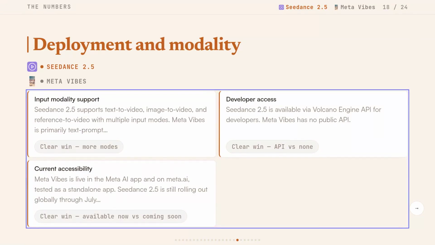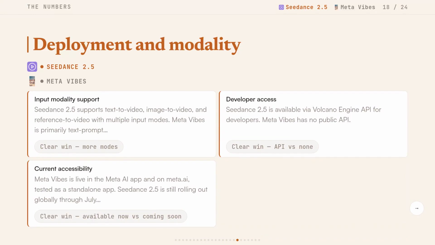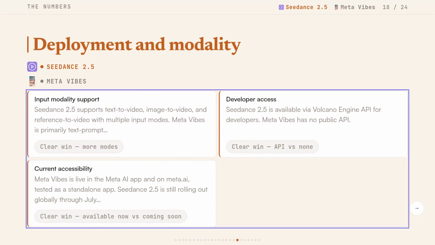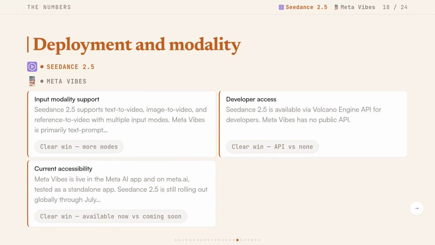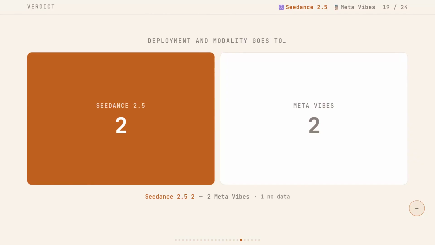Seedance 2.5 supports text to video, image to video, and reference to video inputs. And developers get a real API through Volcano Engine. MetaVibes runs on text prompts primarily and has no public API. But the catch is that Seedance 2.5 is still rolling out globally through July 2026, while MetaVibes is live in the Meta AI app and on the web right now. Seedance 2.5 takes deployment on modality depth and API access, even though MetaVibes wins on raw availability today, and that ties the score tests at 2 each, so now the decision really does come down to what your job actually requires.